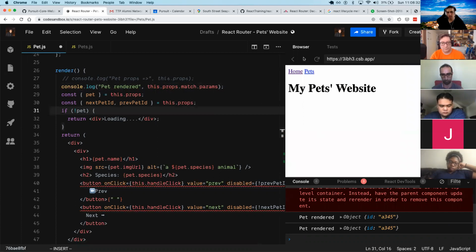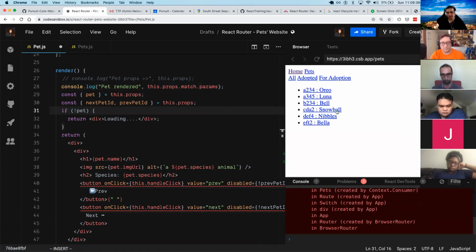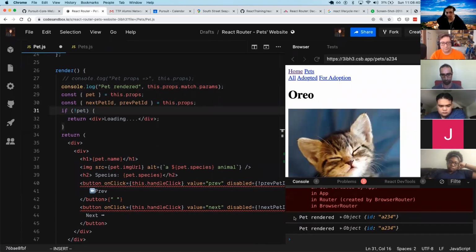Let's actually refresh this. Go to pets. There's nothing here. We go to Oreo. We see that we're getting the ID that we get from the props. That one we get on the first render and on the second render as well. Again, the first render doesn't have the pet yet because the component hasn't mounted, and we haven't fetched that pet. The second one, we do have the pet already.